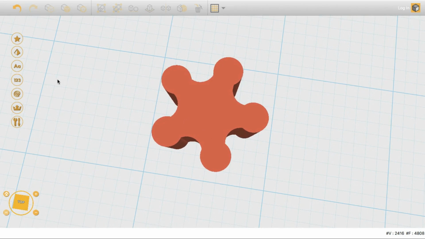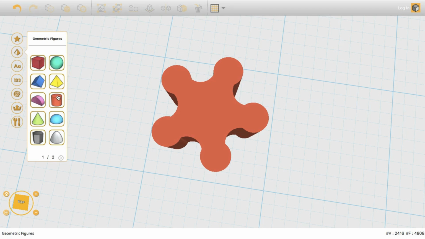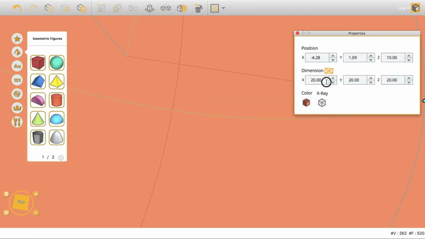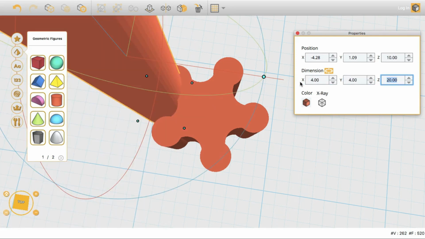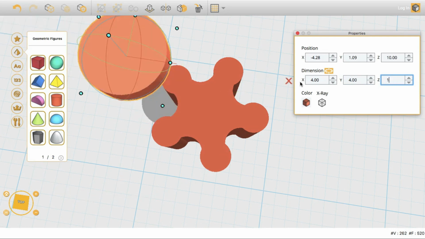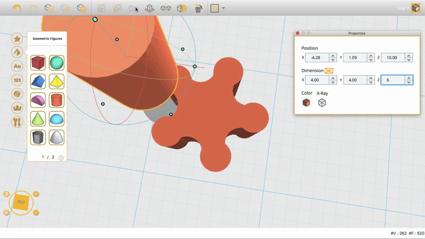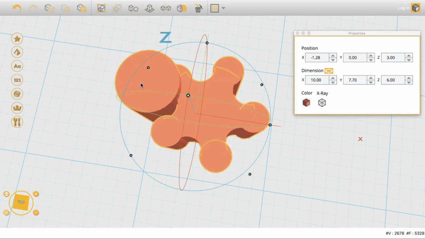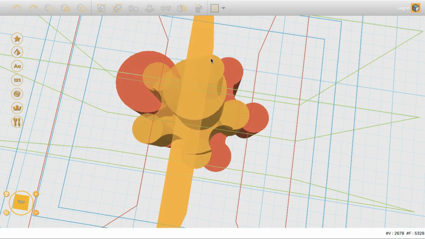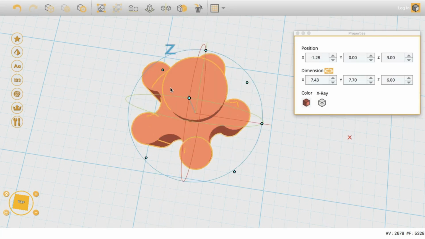Need to make a peg in a hole in the middle of that. So again, I make a sphere, and my holes I'm going to make 4 millimeters by 4 millimeters. And this time I'll make it about 6 high. I'll just land that on so it's already taller than the item I want. Select both items, align in both dimensions again, horizontally and vertically.